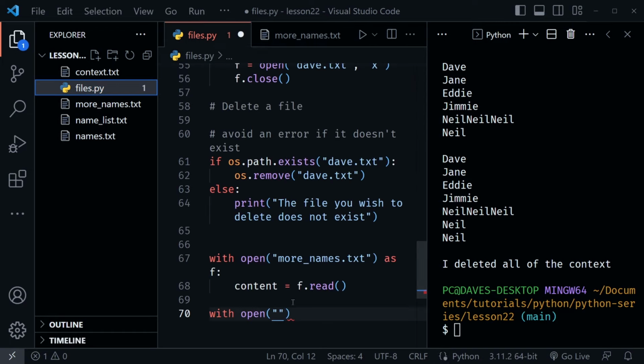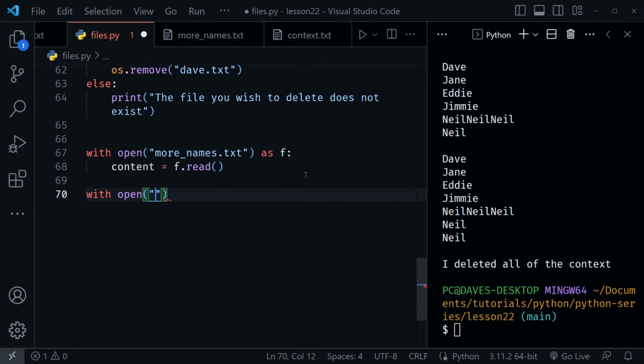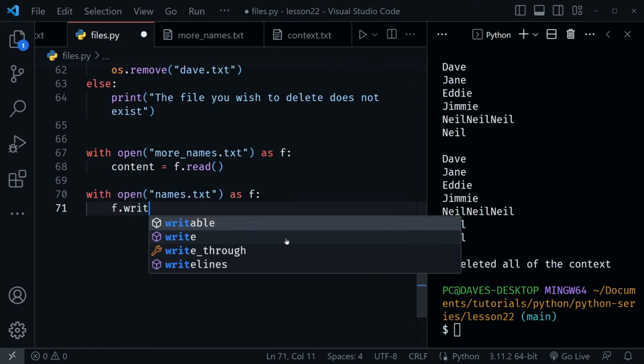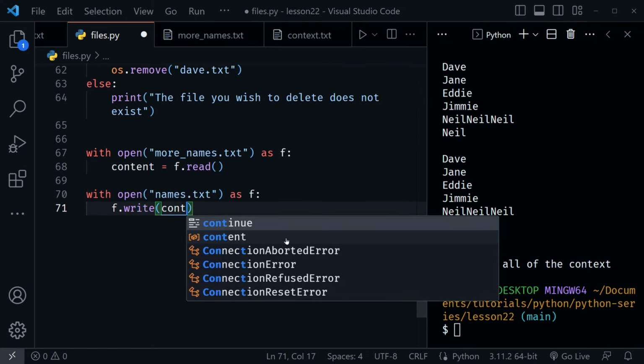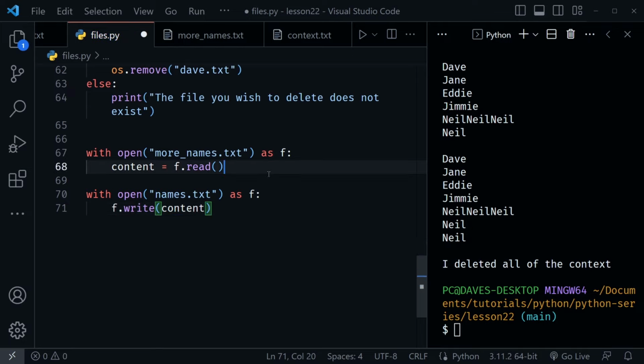So to do that, let's go ahead and now say with, I'll hide the file tree again so we have some room here. I'll say with open names.txt, and this is also going to be as f. And now inside of this with, we'll say f.write, and we're going to write that content that we stored. So let's go ahead and do this, and then we'll look at those files again.